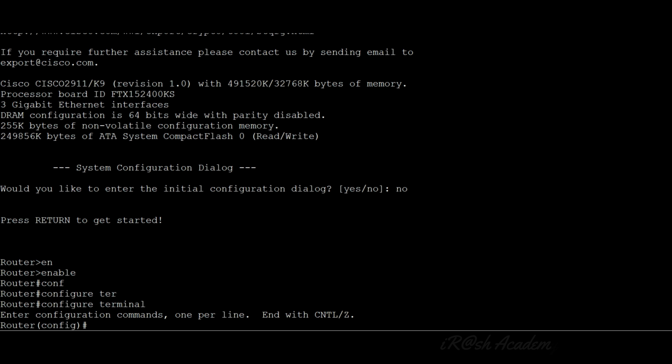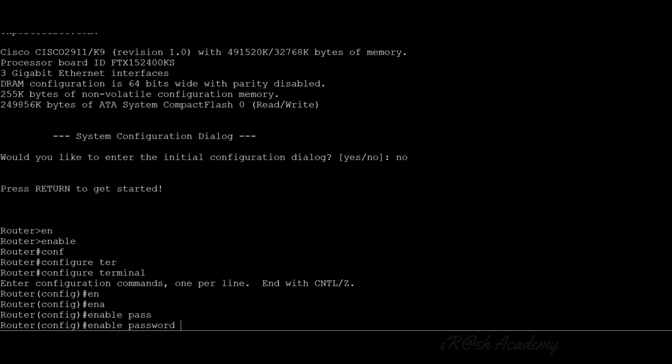To prevent this unauthorized access, we must set up a password in this Cisco device, so that anyone who wants to access this router must enter the password to get access to the device. If they don't have the password, they can't get access to the device. So how to set up a password? To set up a password, we can use the command enable then password.